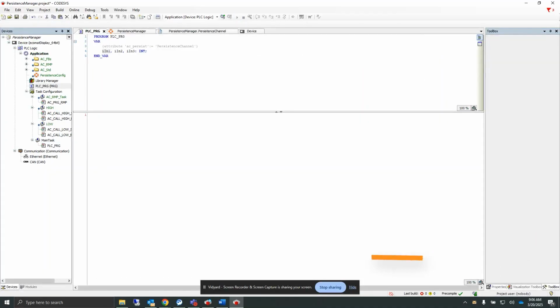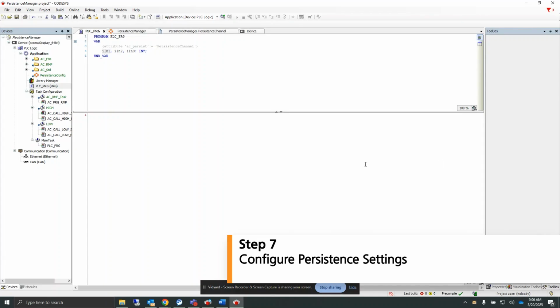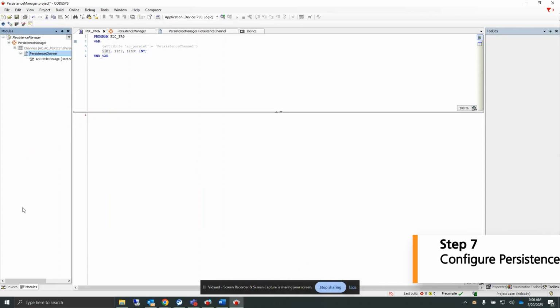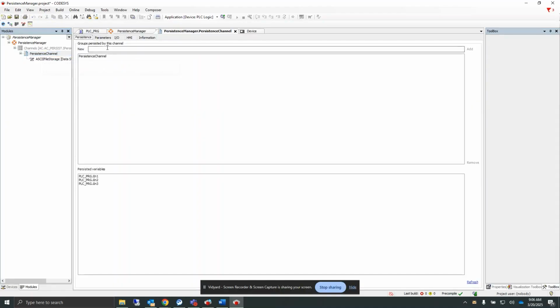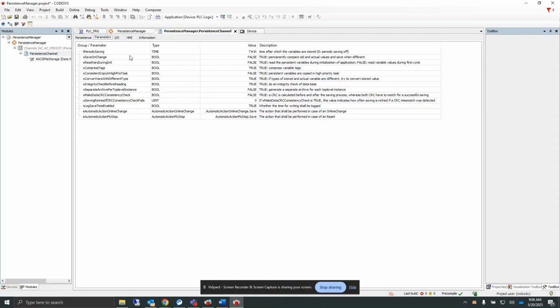Let's go over some additional configurations in our Persistence Manager settings. Click on Modules at the bottom left of our screen, then on Persistence Channel. Next, click on Parameters. In here, I will change values of two variables, xSaveOnChange and xReadVars during init from false to true. You can see the description of these variables on the screen.